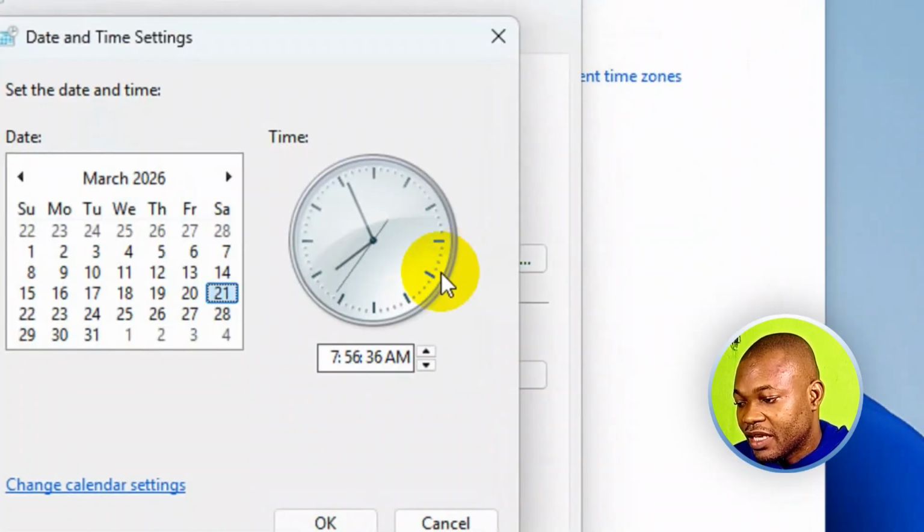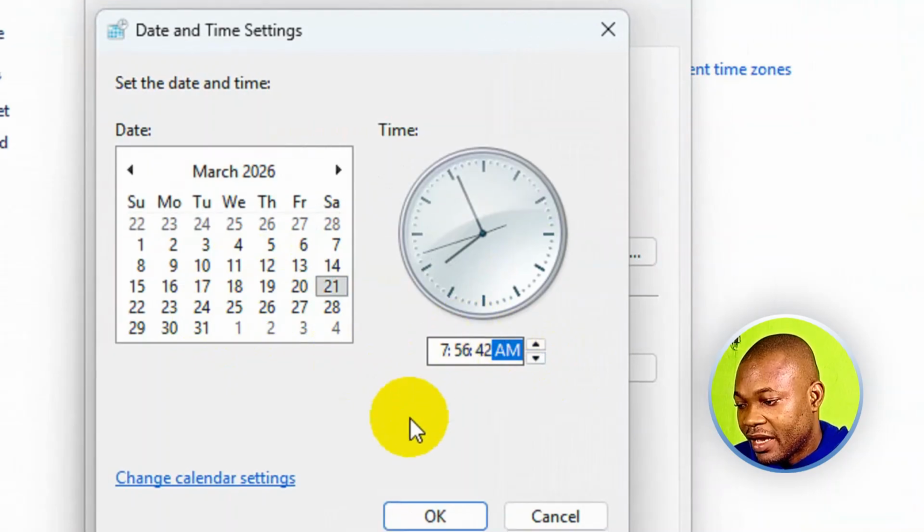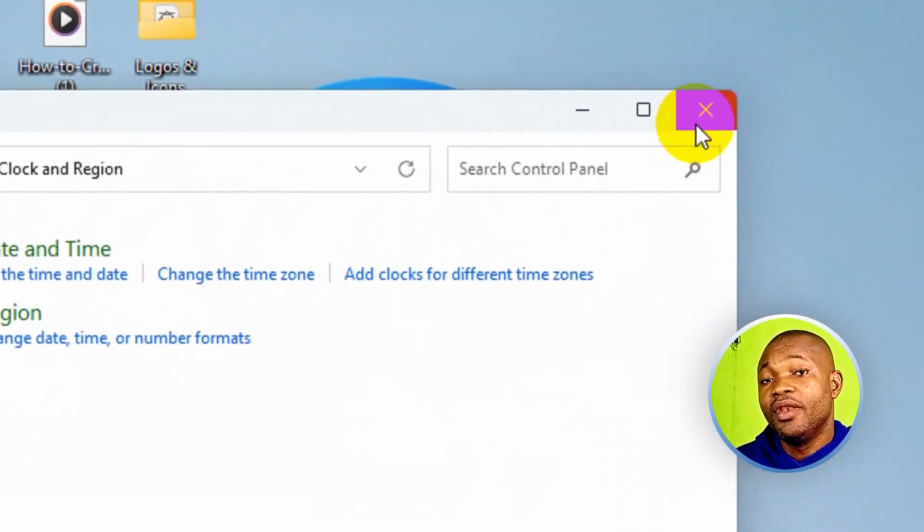So here you have to set your date, and here you can set your time right here. Once you are done, go ahead and click on OK. Then go ahead and hit on OK and apply. And the time and date will be correctly set in your Windows PC.